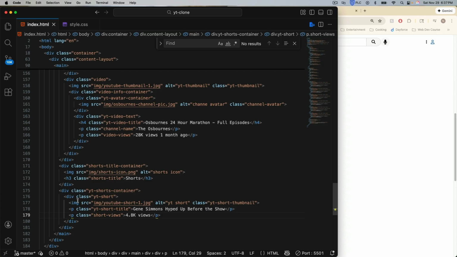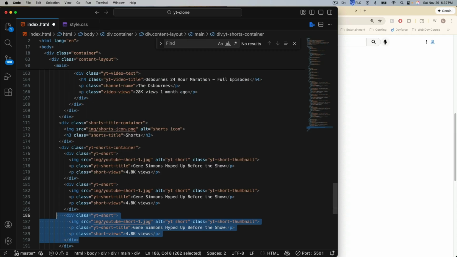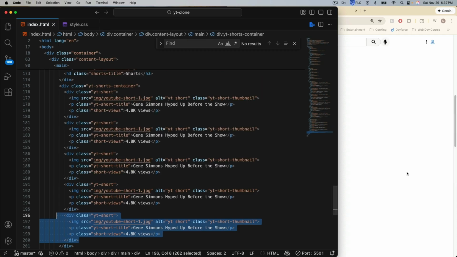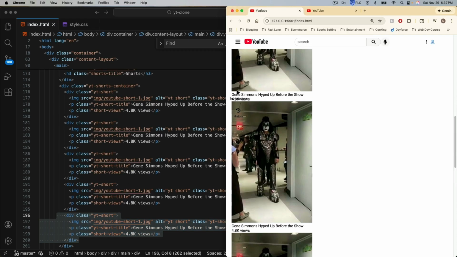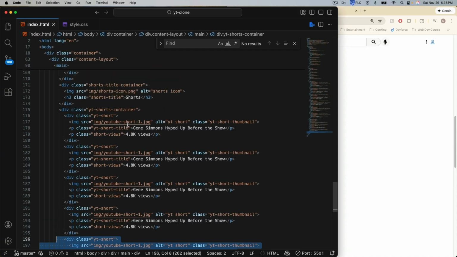So let's just copy this down 4 more times. There's going to be 5 in total. So we got right here, 1, 2, 3, 4. Okay, there they are. And then what we'll do is style this up so that they're side by side and all of that good stuff. So let's grab our YT Shorts container here and style it. So let's copy that.